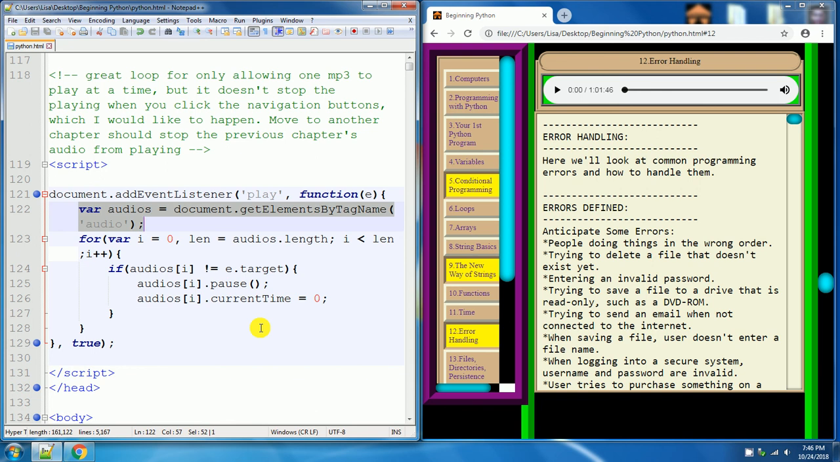Then we have a for loop here that says for, and in the parentheses we have 4 statements, not the usual 3, but actually 4. var i equals 0, comma, len equals audios.length, semicolon, i less than len, semicolon, and i plus plus. So in that loop, we're going to do everything that's inside of these curly braces. Inside of these curly braces, we have an if condition. If, and then in the parentheses, audios index i does not equal e.target.